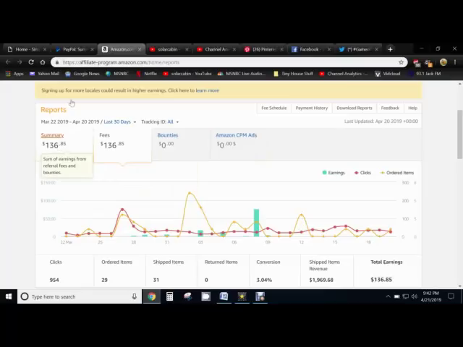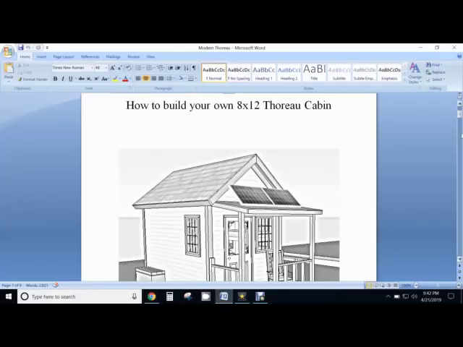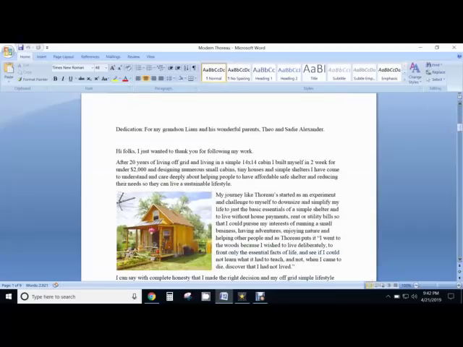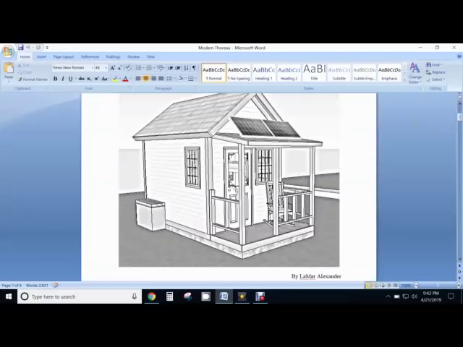And all I did was include the links on my page so that people can use them. I also include those product links in the ebook itself. So at the end pages of my ebook, I will also include products that I think might go along well with this Thoreau cabin, such as solar panels, such as a SureFlow water pump. Any products like that I think would go along with this, I will include as a link on the bottom as additional information in my ebook.